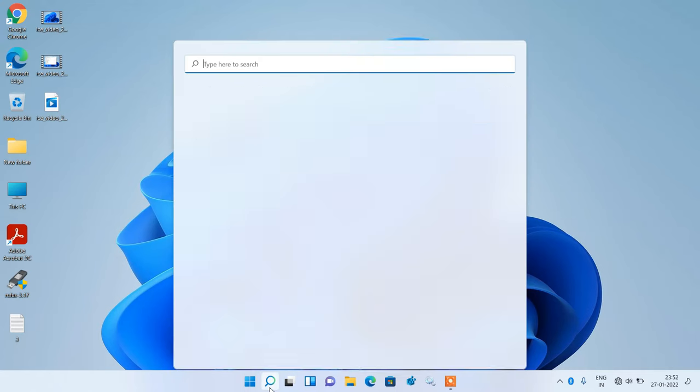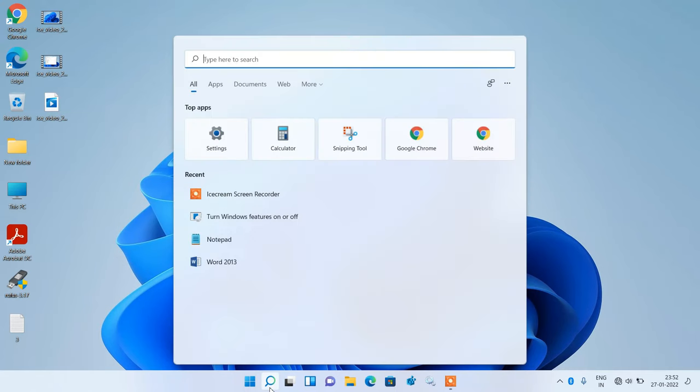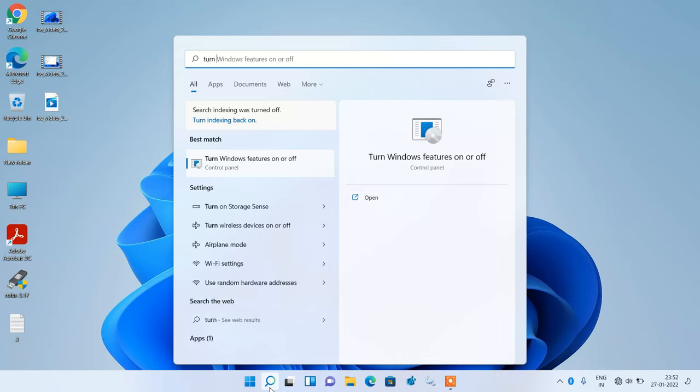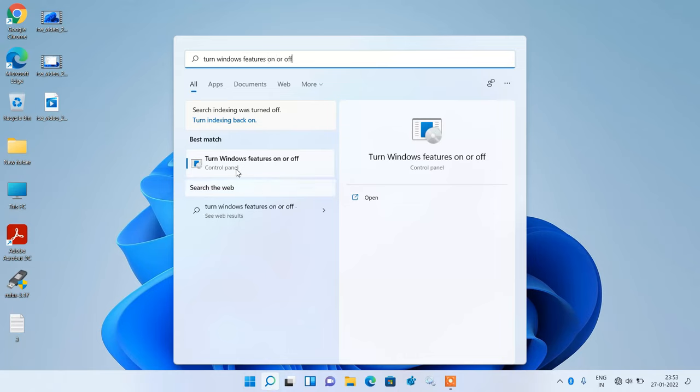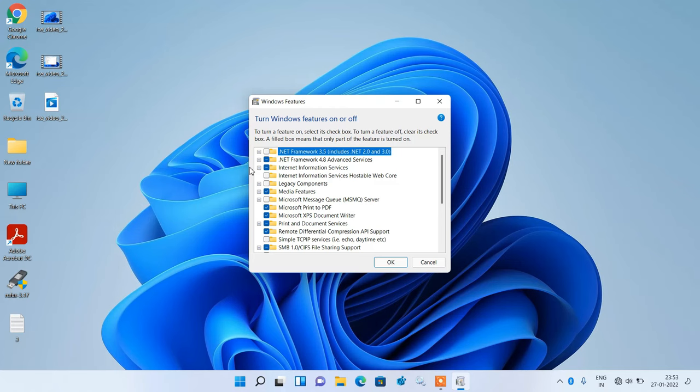Go to the search bar. And now in the search bar, just type turn Windows features on or off. So yeah, it is showing in the search result. Just click on this turn Windows features on or off. Now just click on this plus icon to expand this .NET Framework 3.5.